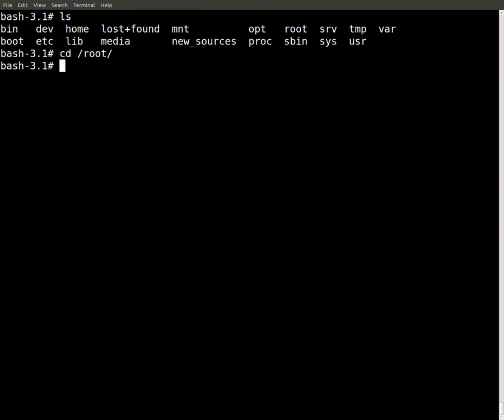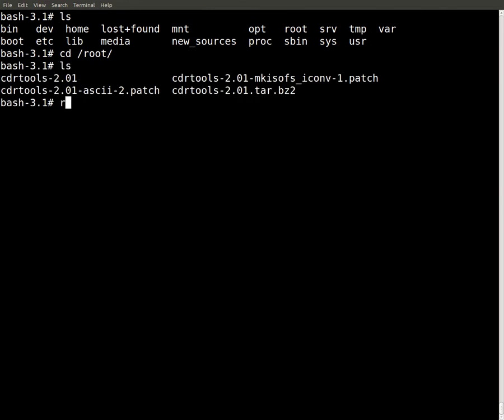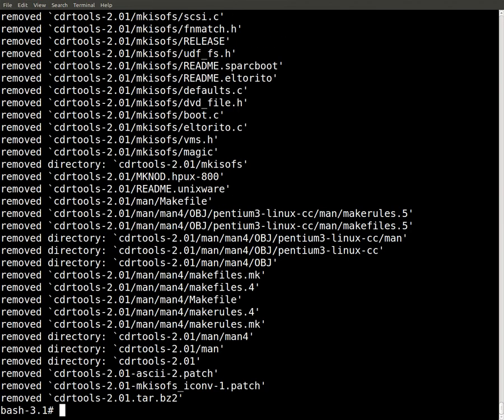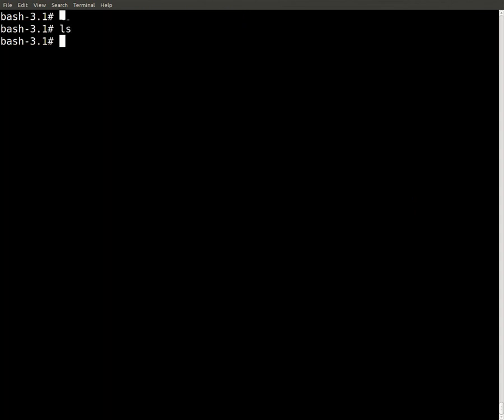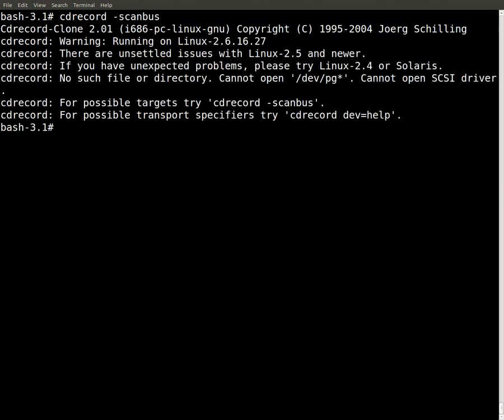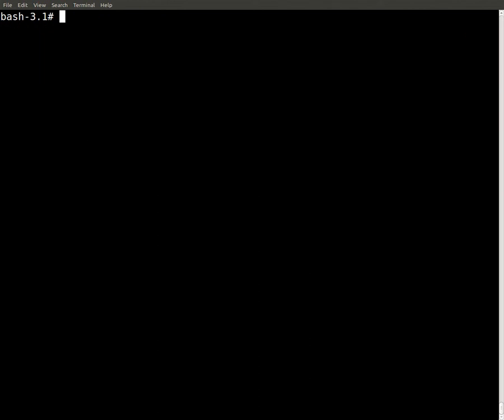Let's go root and get rid of all this stuff. Remove. Okay, CD record is done. We don't need this anymore. Go back out of there. Basically CD record, I don't know if it's got a scan bus feature to it. Maybe it does. Well, I don't think it's recognizing my stuff because I don't have my CD-ROM driver, or I don't have my CD-ROM working, so maybe that's why.